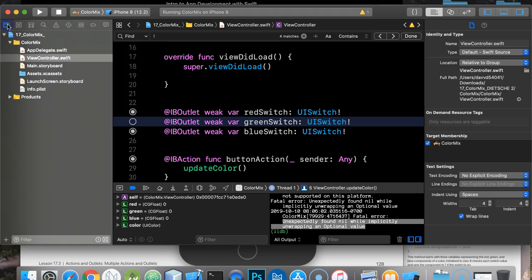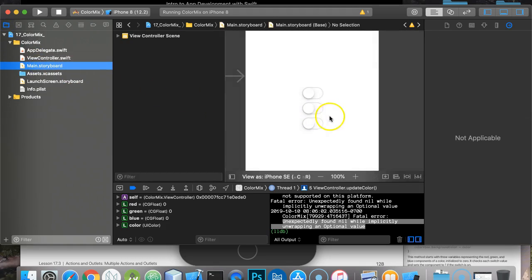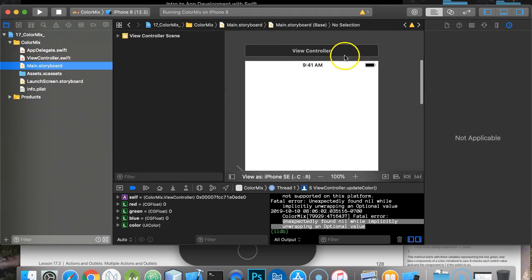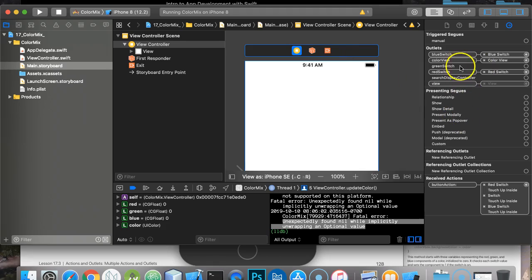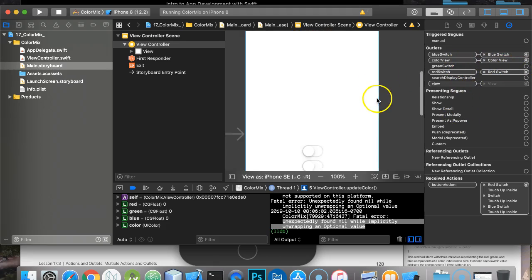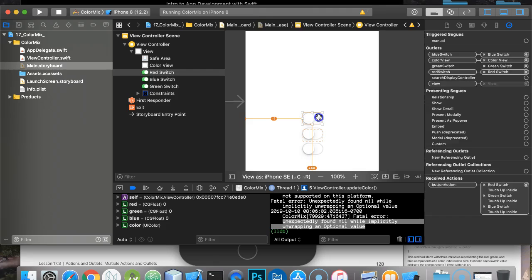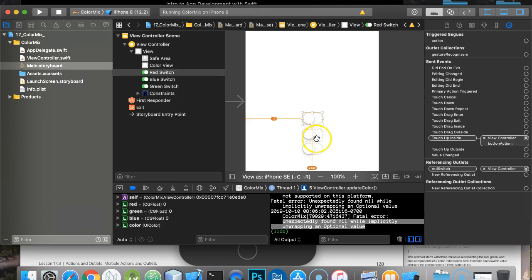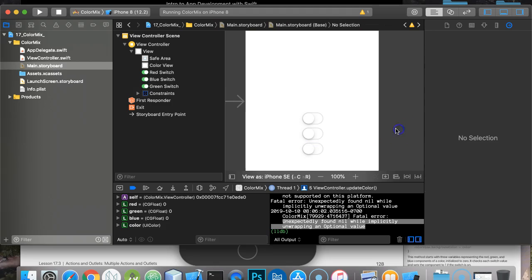I'm going to go over to the storyboard. Take a look. And oh, indeed, there's the green switch. I never reconnected it. That's crazy. Okay. Green switch. Wait a second. Red, green, blue. Okay. Now let's try it.